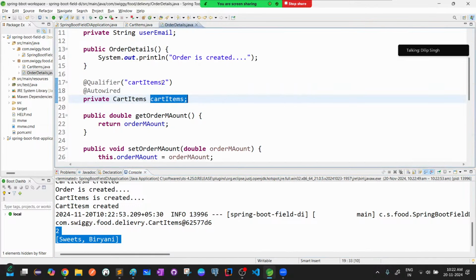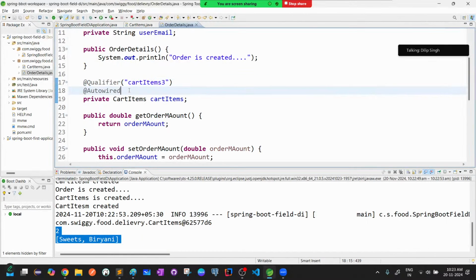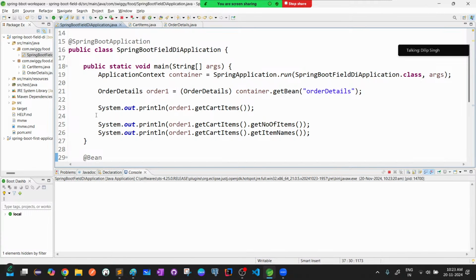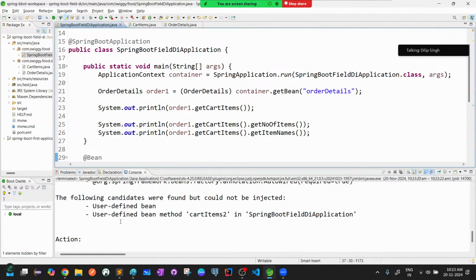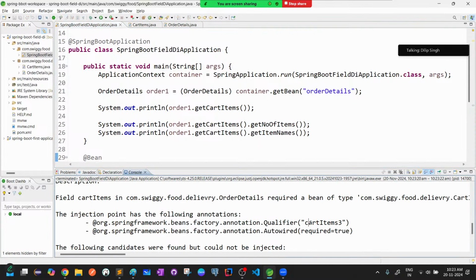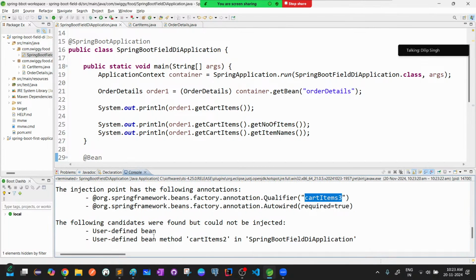If you give a wrong bean ID in the qualifier, has anyone tried, guys? I don't know. No one will try. If you give a wrong bean id at the qualifier level, that means the cart items 3 bean object is not there in the container. Based on the qualifier, it will verify whether that bean object exists or not, then it will inject if it is available. If not available, obviously it will look for that bean object, it's not there, then it will say cart items 3 is not found. I don't see cart items 3 anywhere else. So that's why dependency injection failed.